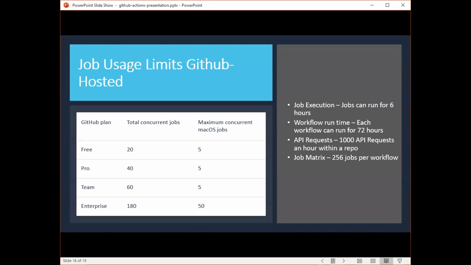There are some job usage limits. In the free edition, you can have 20 concurrent jobs at once with 5 maximum for macOS. On the Pro edition, if you're a Pro GitHub user, you'll get 40 concurrent jobs with 5 Mac ones. If you're a team, you get 60 concurrent jobs, but Mac again, 5. Because with Mac, they have to use a physical machine, while with the other ones, they can use virtual machines. So that's why there's a little bit of a limit. And Enterprise is 180 concurrent jobs and 50. In my experience, you'll probably never hit those limits on most average projects out there, but jobs can run for 6 hours.